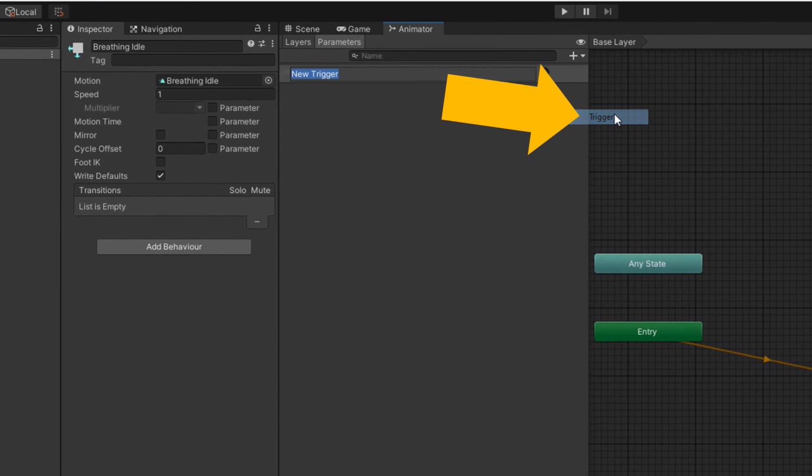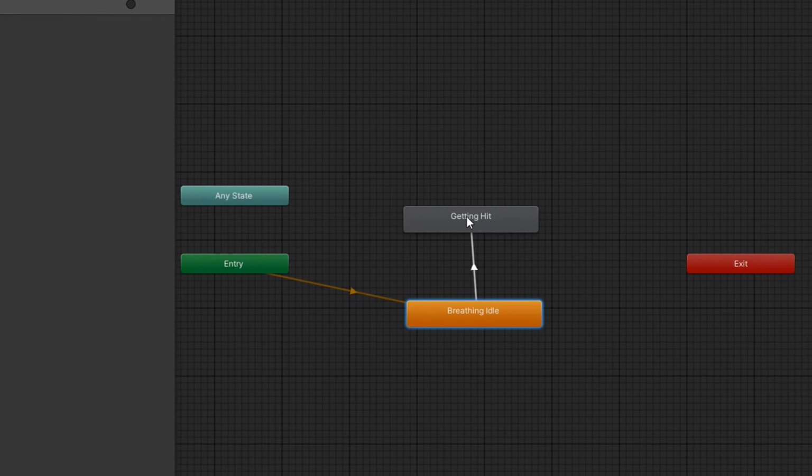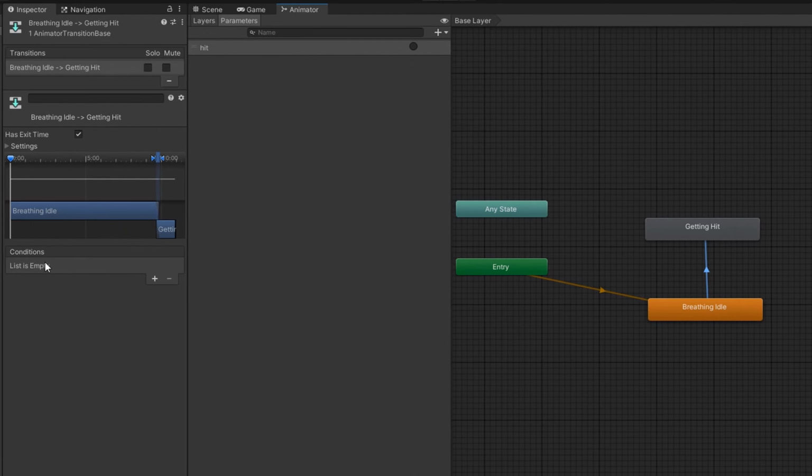So we're gonna create a trigger called hit, really simple. And then I'm gonna create a transition from breathing idle to getting hit. And then on my conditions, I'm gonna set that to hit. And I'm gonna lose the exit time, and I'm going to move this all the way down so that there's no transition wait time. So I want him to go straight from breathing to being hit, okay?